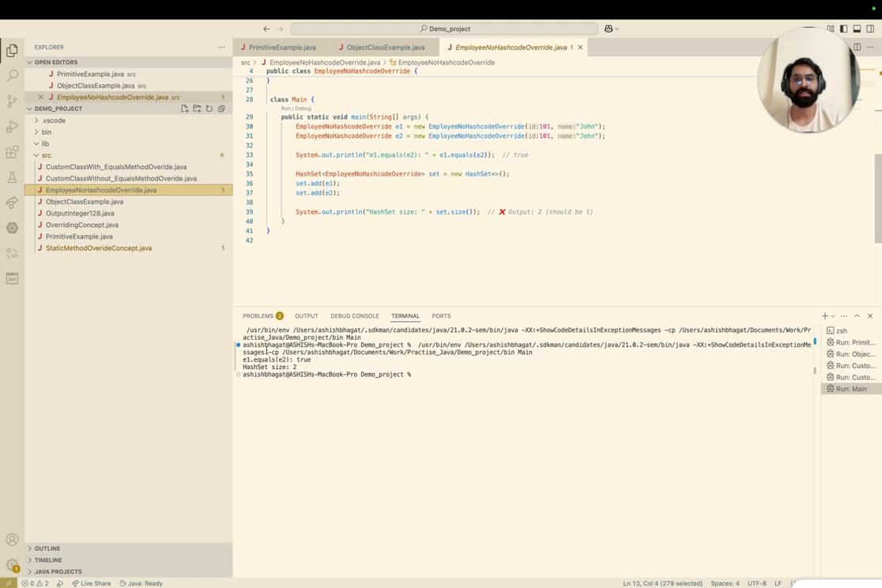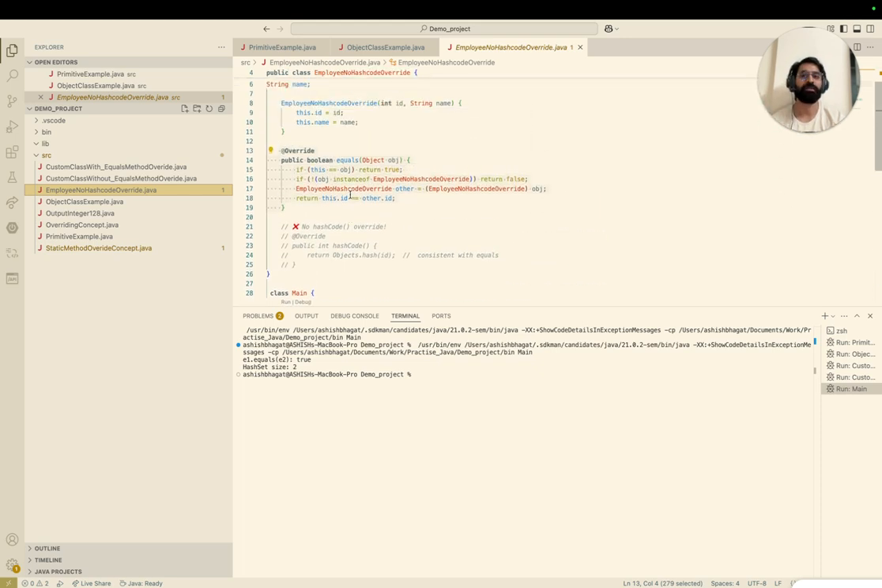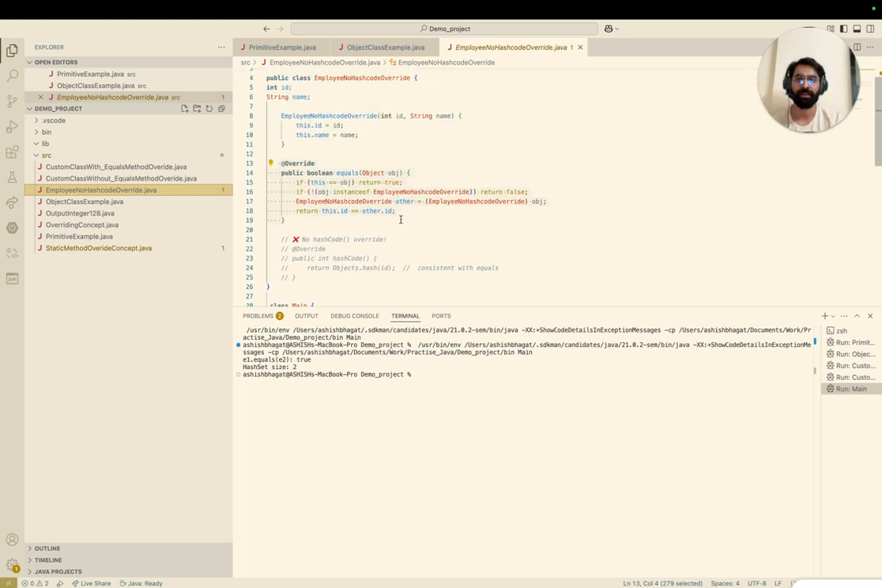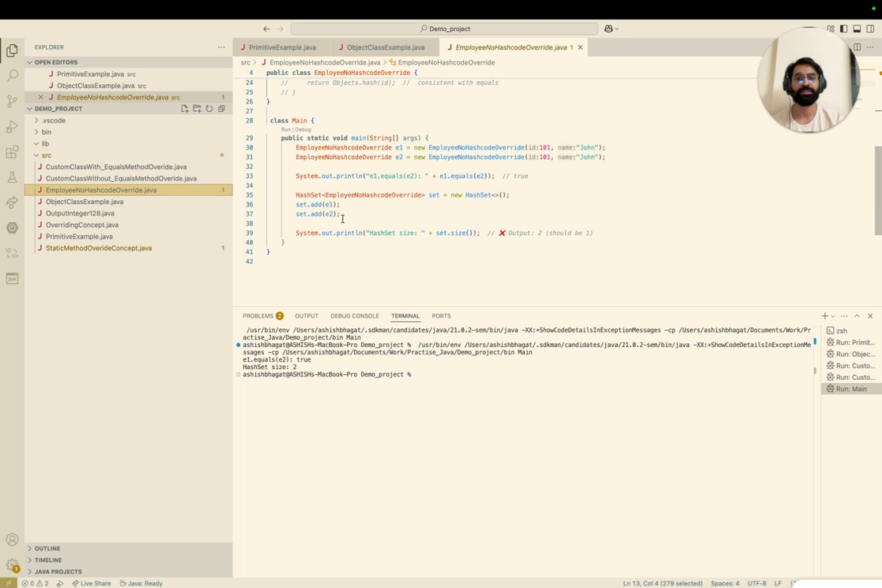But why are we getting HashSet size as 2? You can see, right? HashSet size is 2. It means it has added both the employee objects, employee 1 and employee 2. Although the IDs are the same, and we have overridden the equals method to compare the ID, the HashSet still does not consider this a duplicate object. That's why it is giving the size as 2, and it has added both the objects, right?